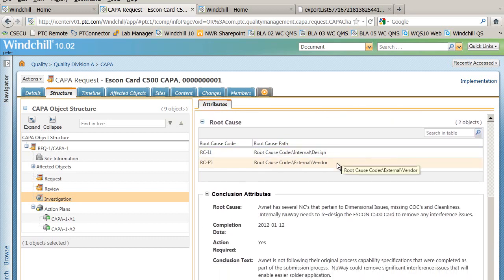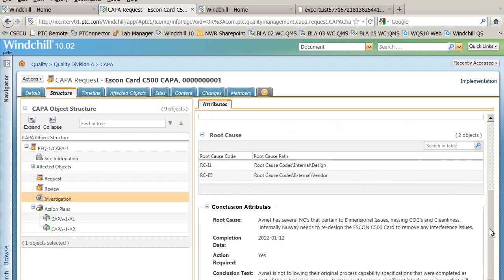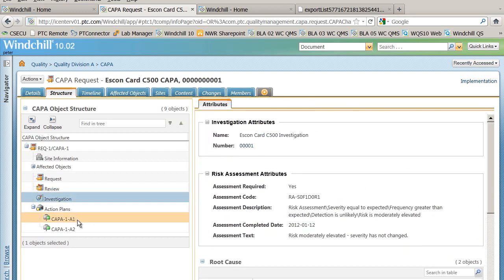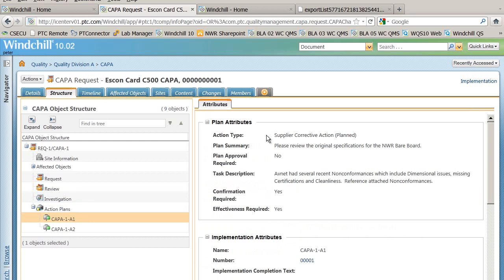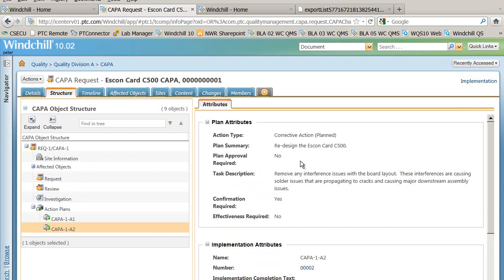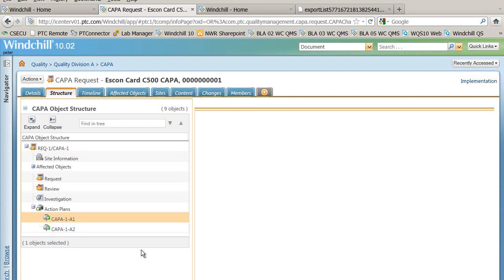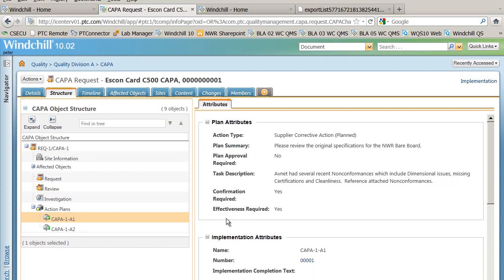You also notice that we can have different root causes. We just have some plain vanilla root cause here, whether it's vanilla or design or vendor. But you can actually have these very detailed as the root cause analysis. Under action plans, I can also see that we're doing both a supplier corrective action and we're doing an internal redesign. So there are numerous issues with this particular electronics card, some of which have to do with the volumes and interference and the board layout. Others have to do with a lot of supplier related issues that were interfering with the design intent as well.